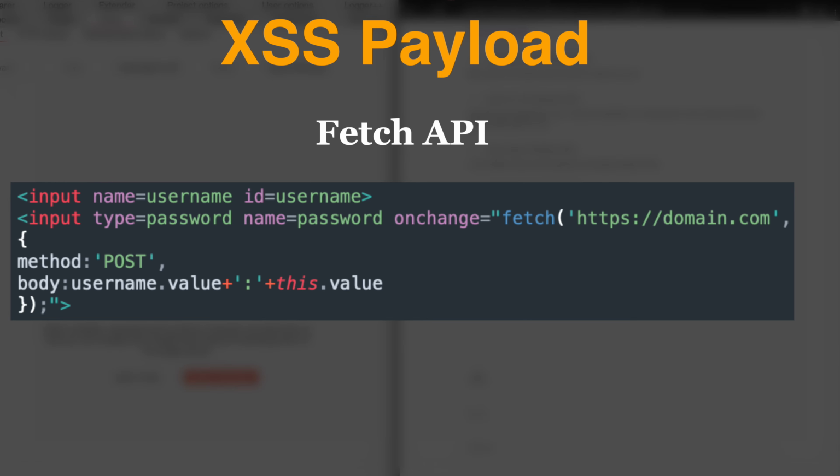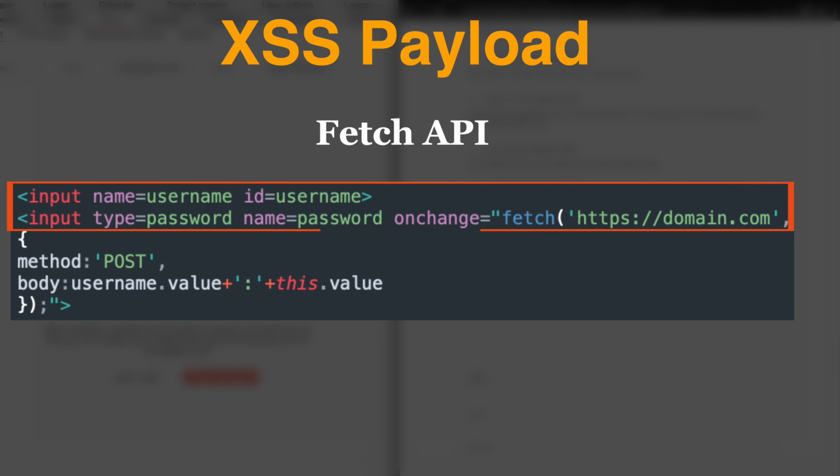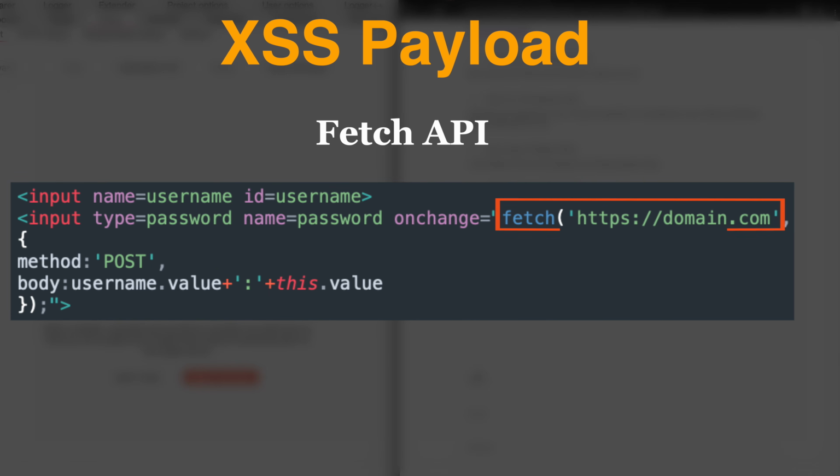For the second payload, we use Fetch API. Fetch is a native JavaScript API to make HTTP requests to send or receive data from a web server. Just like the previous payload, two input fields are defined for username and password. The value of the onChange event attribute in the password input tag is the Fetch API that will capture and send user credentials to the external server if the value of the password field is changed. The first parameter in Fetch API is the URL to the external server. The method parameter defines the HTTP request method, and the body parameter defines the body of the HTTP post request, and it contains the value of the username and password field.